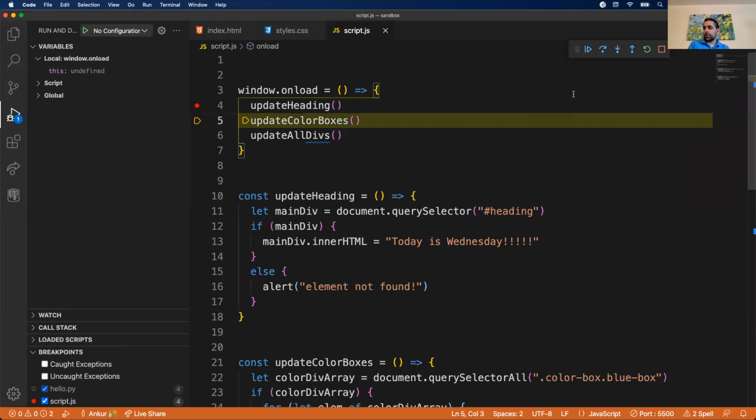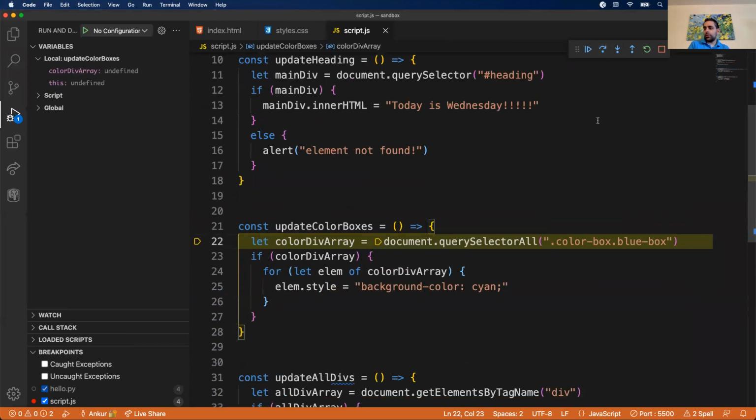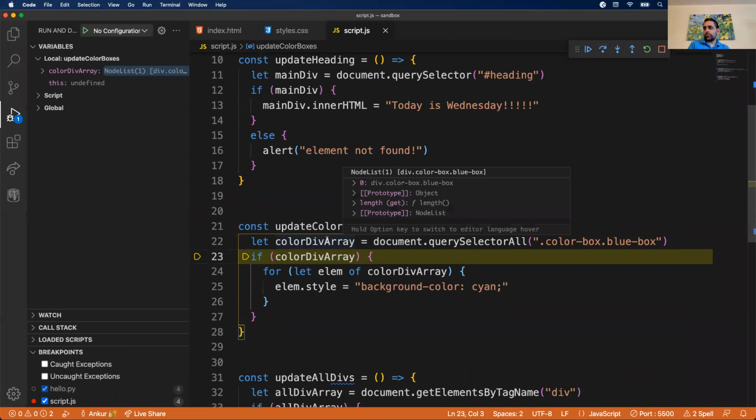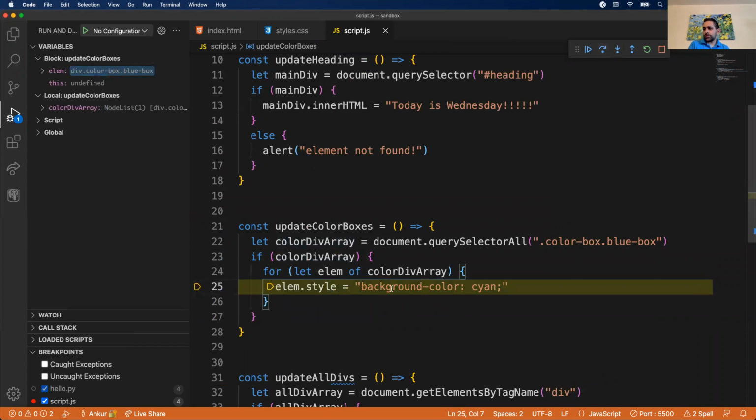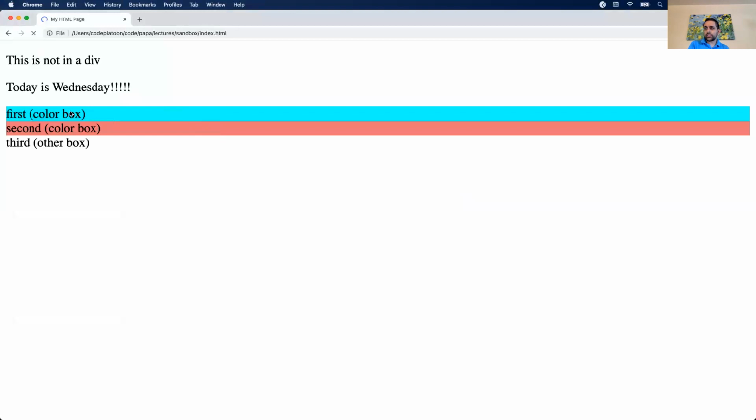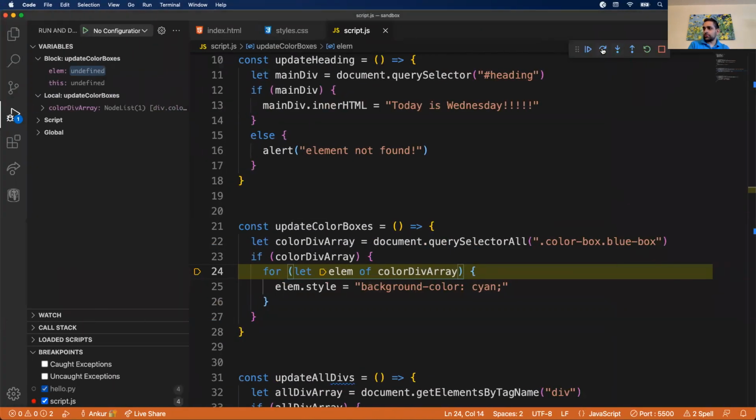All right, update color boxes. Let's go into there. And then we're using query selector all dot color box dot blue box. Let's see what happens. All right, so it did find something. There's something in here at index 0. So it looks like it worked correctly. Color array div. All right, so it should be setting the style. I'm actually not sure why it's not. All right, so that's cyan. That looks good. Okay, so this does appear to work correctly.